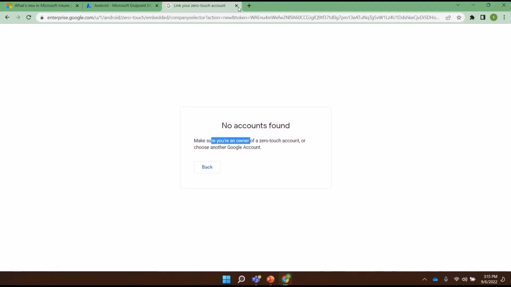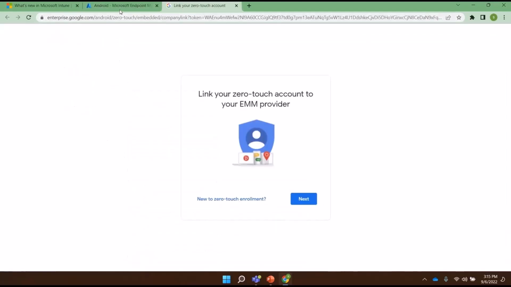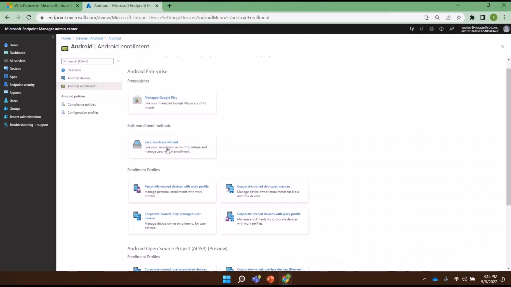But the point here is, if you are an owner, then once you link it, the advantage is that next time when you have to open the Zero Touch portal, you can just click over here and it will launch it for you. You don't have to go to the browser, enter the URL, and log into it again. That is the only advantage.